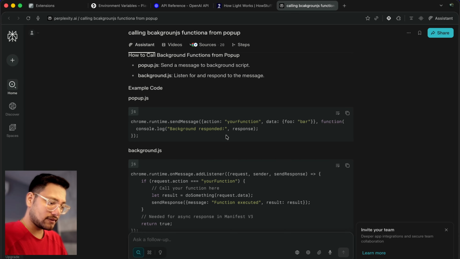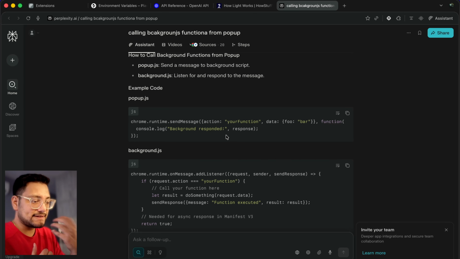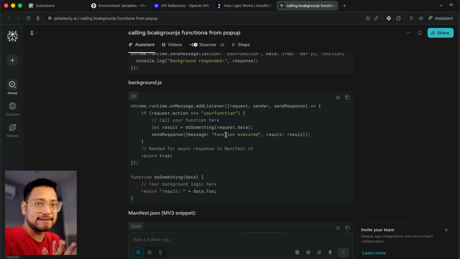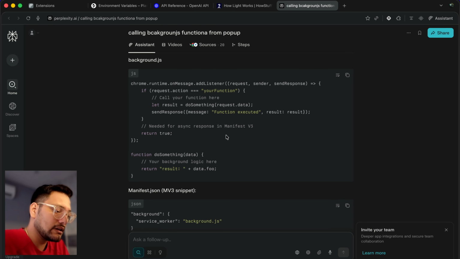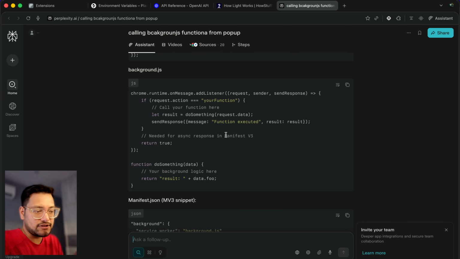chrome.runtime.sendMessage with an action. What is the action? And you send the data, and then you receive the response. So it's basically message passing, more like an API hit. You can think of it that way. And then we are going to be creating a listener which will listen to these actions and do whatever they want you to do, and then return the result, right?